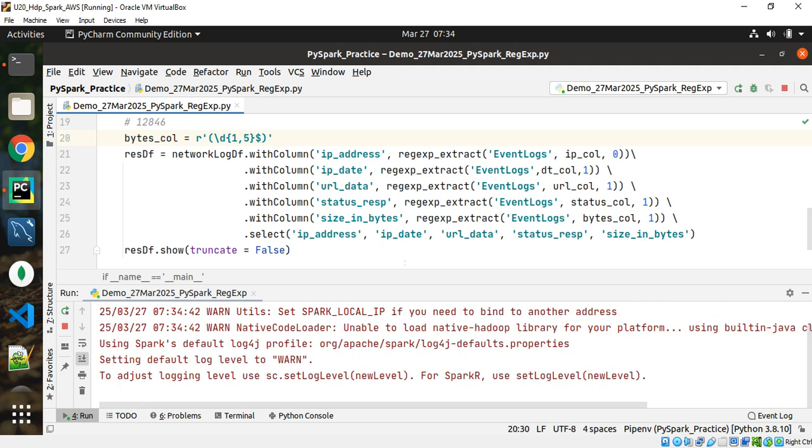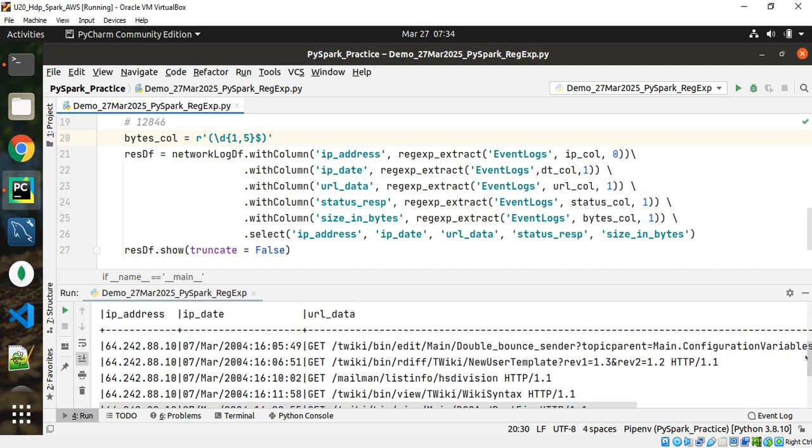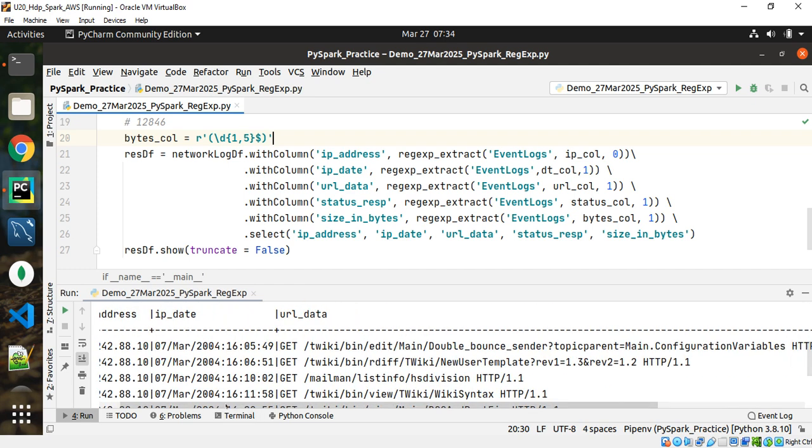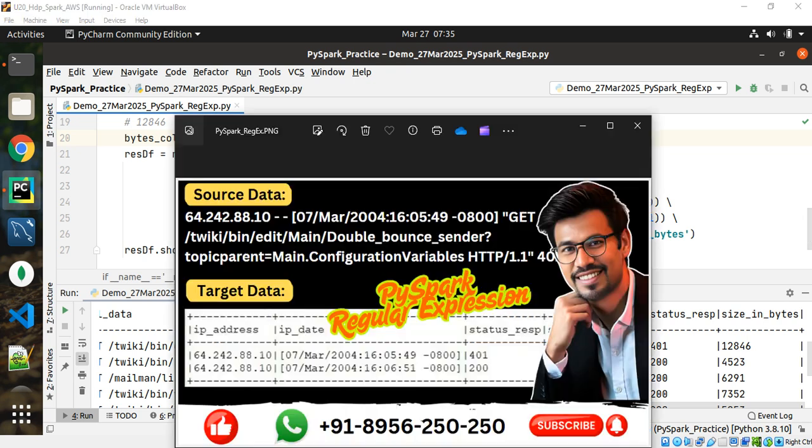Okay, but let's understand this. I have modified my code. The code is getting executed. The logs have started running, and let's see the output. IP address is good, IP date is good, URL status response, and size in bytes. Hooray, guys. We are able to transform the data as per the client requirement, which was coming as unstructured data, which we have transformed to a structured format using PySpark regular expressions.